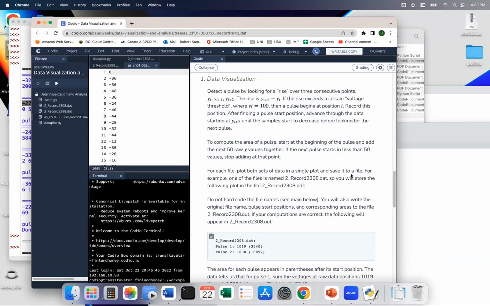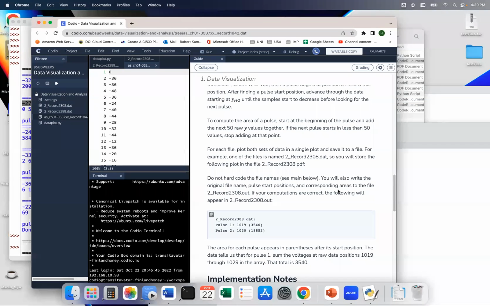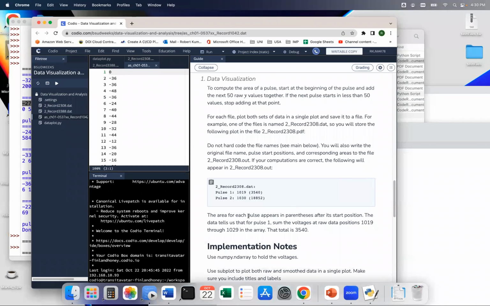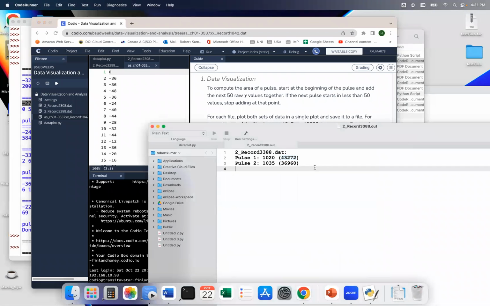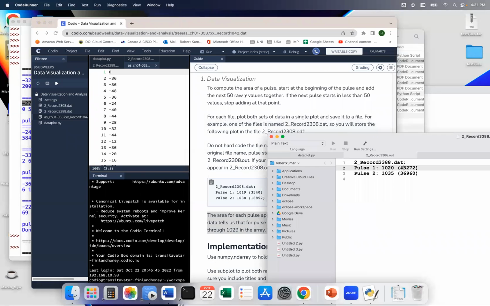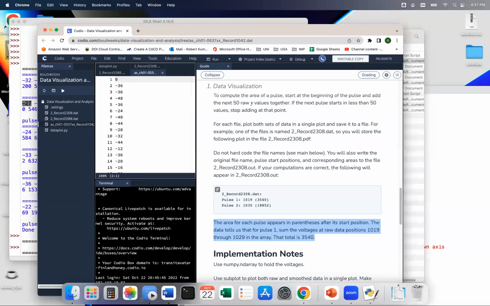For each file, the area for each pulse appears in parentheses after its start position. The data tells us that for pulse one, we sum the voltages at raw data positions 1019 through 1029 in the array, and the total is 340. So this explains how you can measure the correctness of the area. In our case, for that file 3388 is the answer, and you want to make sure your code produces that. So that is that.